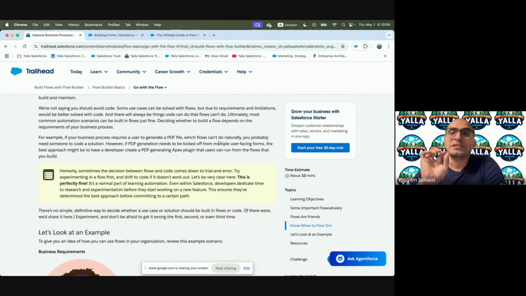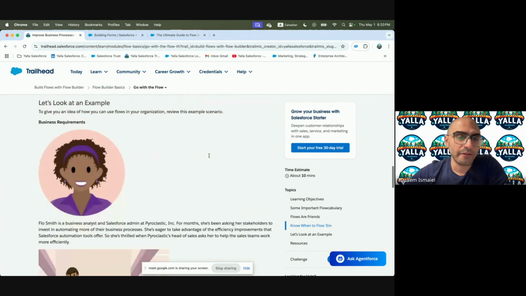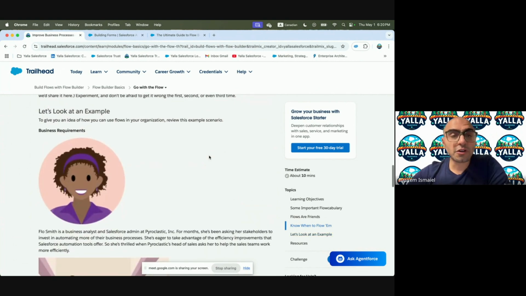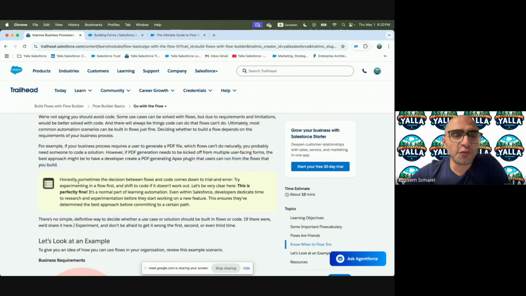Just keep your solution simple and try to make it declarative as much as possible. For example, if your business process requires a user to generate a PDF, this is not a functionality that the flow can do naturally. You need to customize. You probably need someone to build a solution in an Apex class, and then you can call it in order to generate this PDF. All right, so let's go for this one. Honestly, sometimes you need to make this decision: flow versus code.